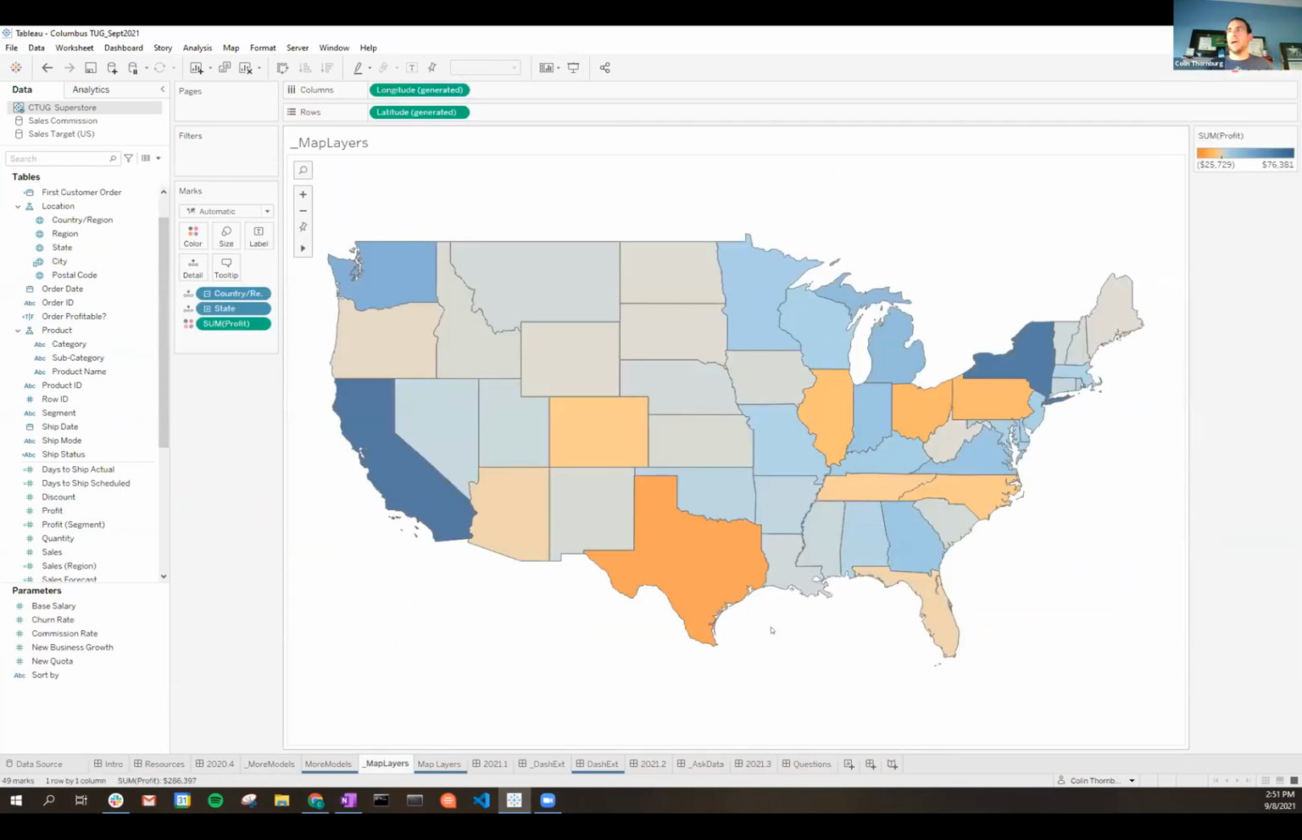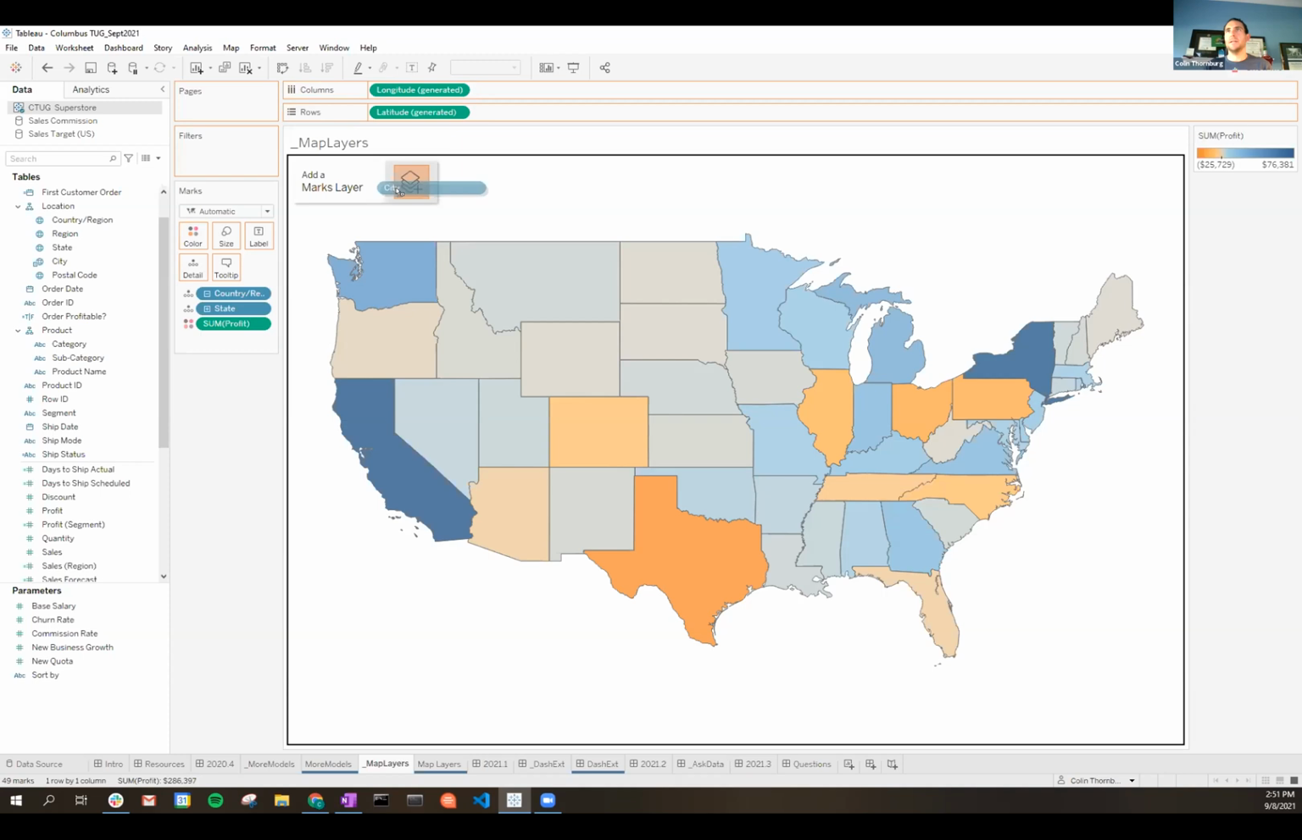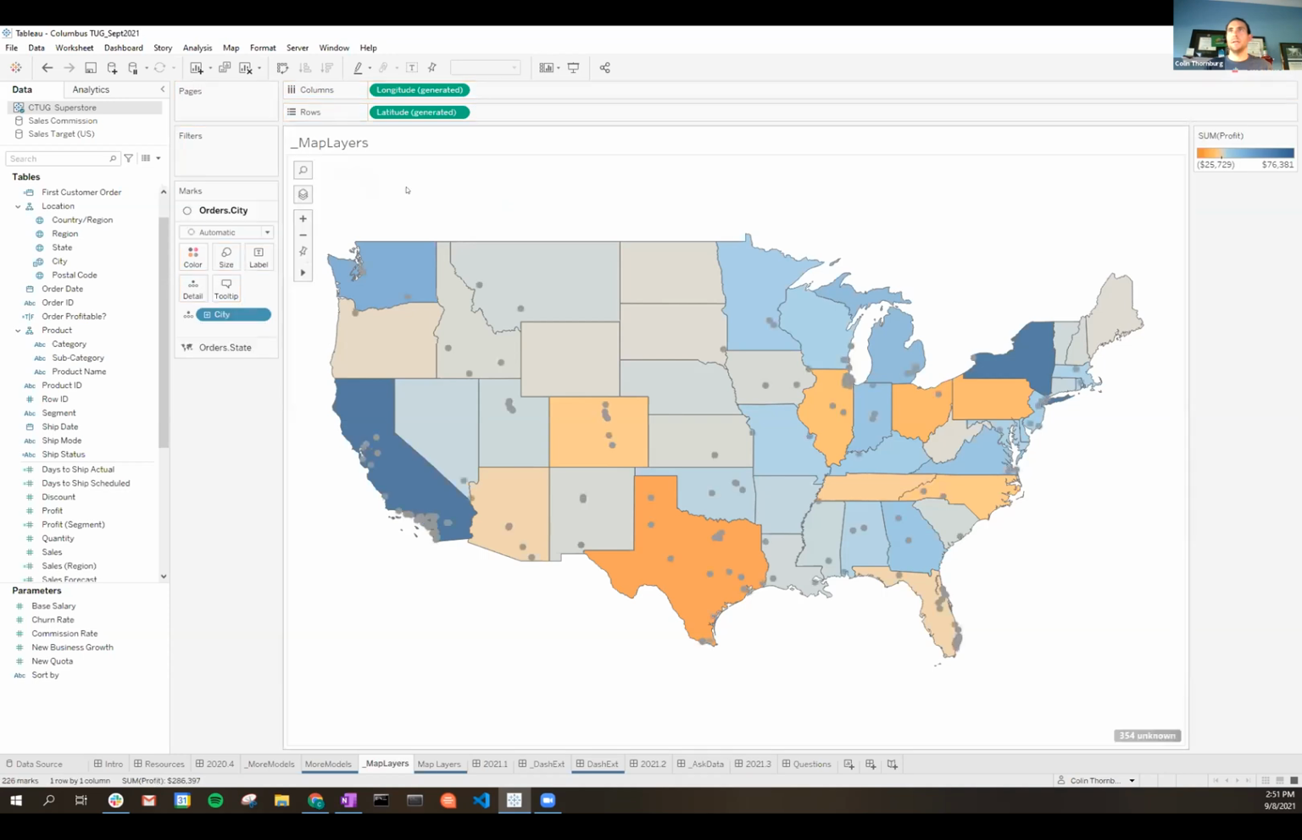And now let's say, okay, now I've identified the state of Ohio, Texas, they're struggling with their profits. I want to go a level deeper. Maybe I want to see if there's a specific city that's being impacted. So when I drag city over here, you'll notice I've got this add a marks layer. So when I drop city onto that marks layer, you'll notice it adds city onto the shelf here.